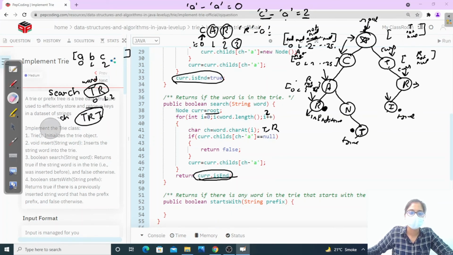But now we are searching for TR, and for TR current has pointed till the point we were inside this for loop. Current was pointing to R and the isEnd value at R was false. So this has returned false. This is how we are implementing our search function.